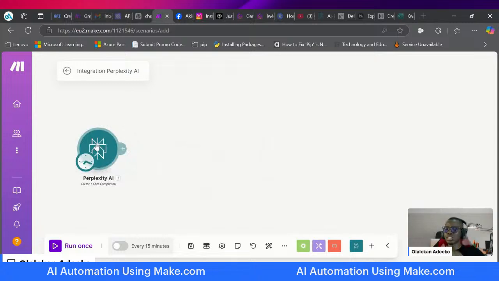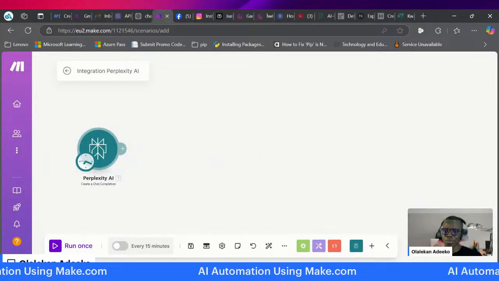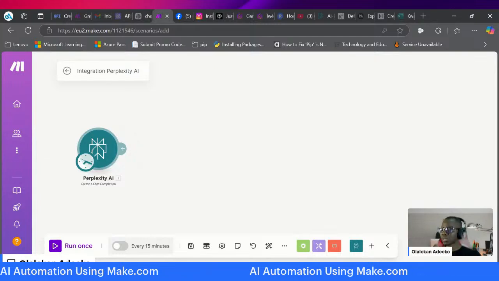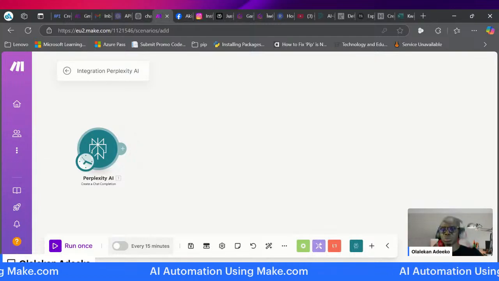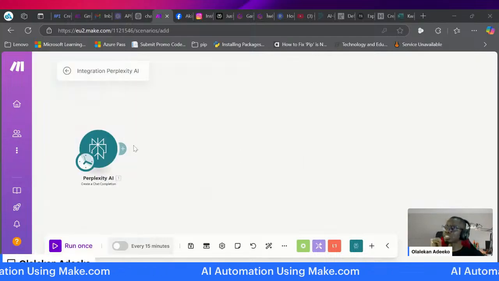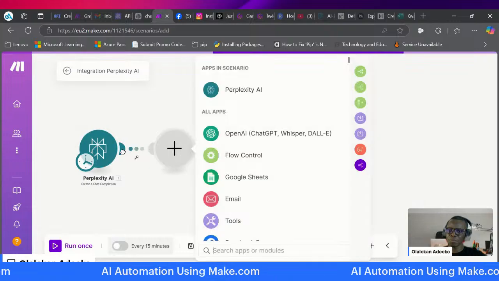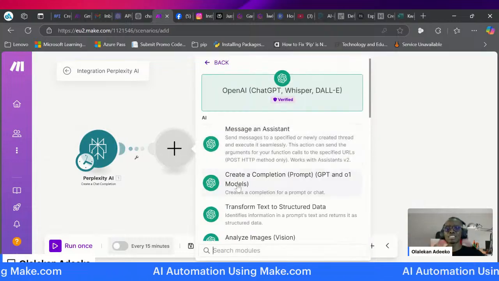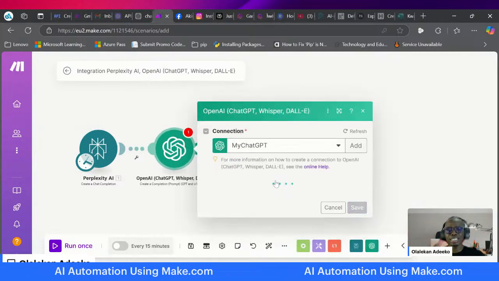So this Perplexity is what will set the ball in motion. This is what will look for the news everywhere. And after getting the news, it should send it to ChatGPT. So I'll click on add another module, and then I'm adding ChatGPT. Then I'm creating a chat completion.